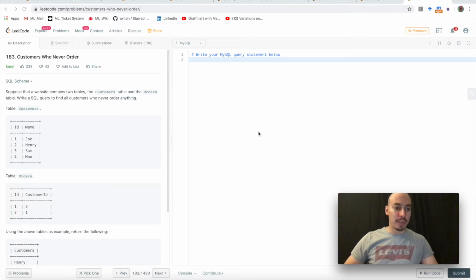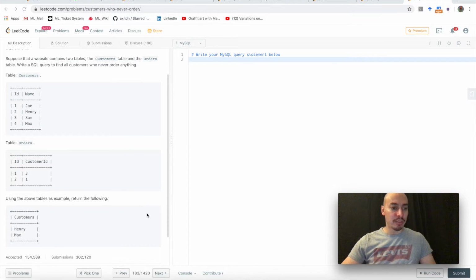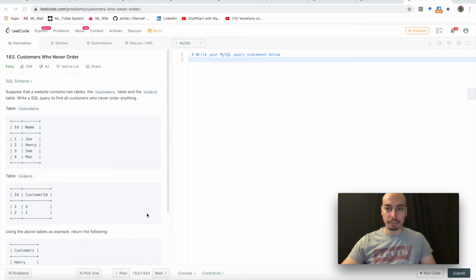Table customers: ID, name: 1 Joe, 2 Henry, 3 Sam, 4 Max. Table orders: ID 1, customer ID 3; ID 2, customer ID 1. Looks like 2 and 4 are not ordering anything. Using the above tables as examples, return the following: Henry and Max.